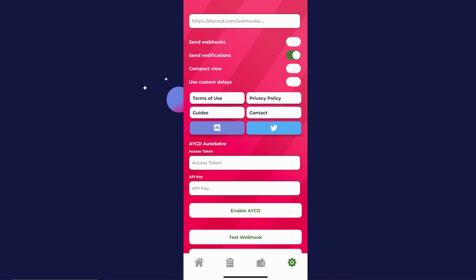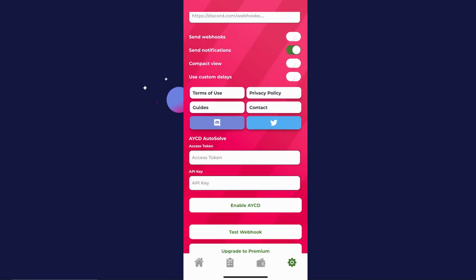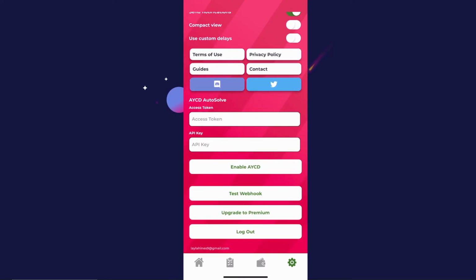And then below that, there's the AYCD autosort section where you can enter the access token, the API key, then you can enable AYCD, you can test your webhook below that, upgrade to premium, and then you can go ahead and log out.